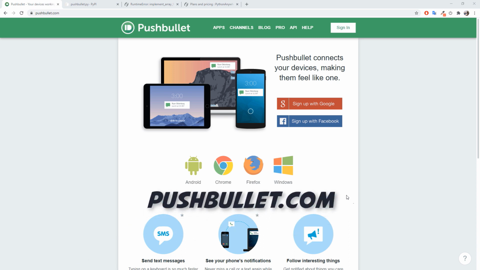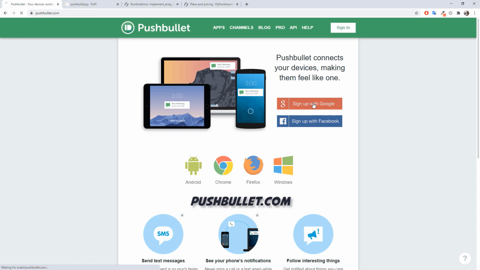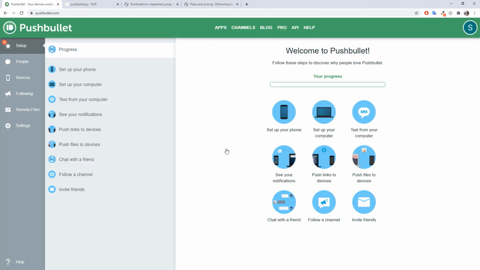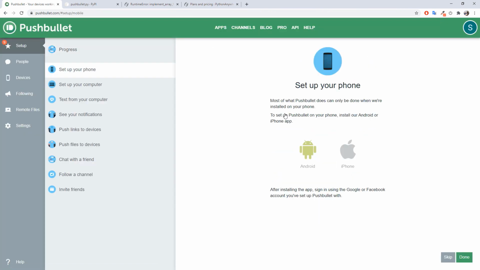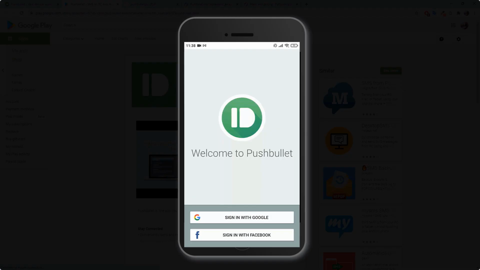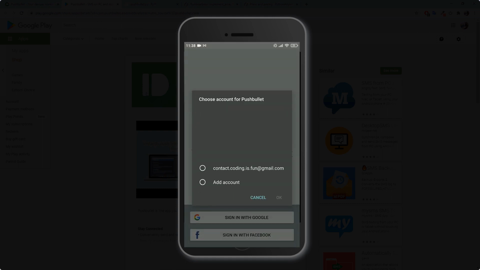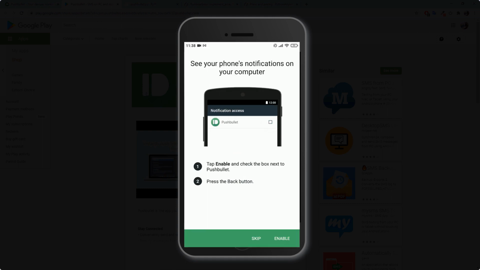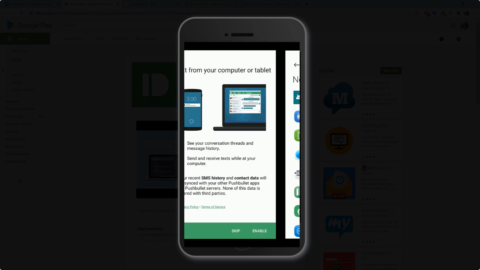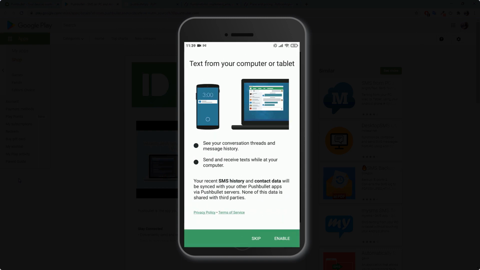Head over to pushbullet.com and create an account. I will sign in with my Gmail account. As the next step, you need to install the Pushbullet app on your smartphone, which you can install from the App Store or Google Play Store. Open up the app on your smartphone. Sign in with the same Gmail account as on the website. To receive a push notification on your smartphone, you need to grant Pushbullet access to the notification. And that's it. The next step I will simply skip.